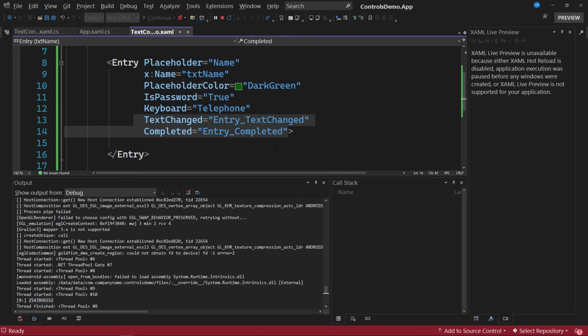Finally, there are going to be times when you want the user to be able to enter multiple lines of text. For example, if you wanted to enter a comment or you wanted to edit a blog post.